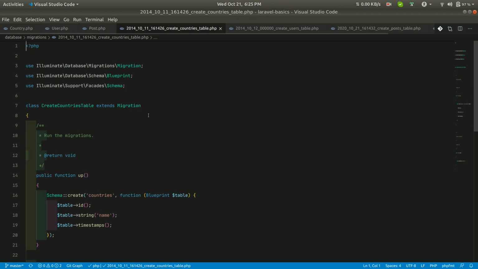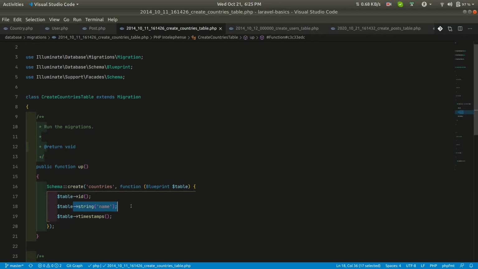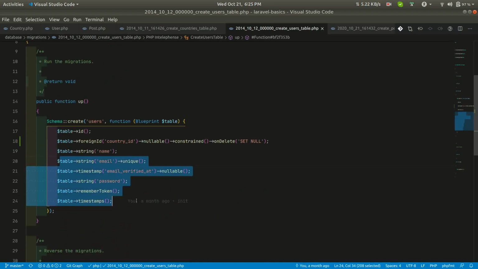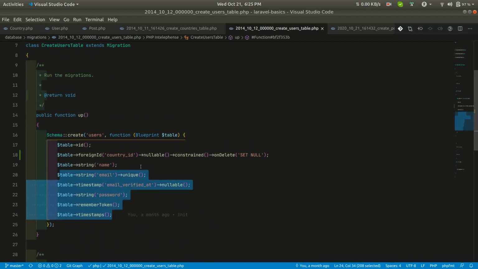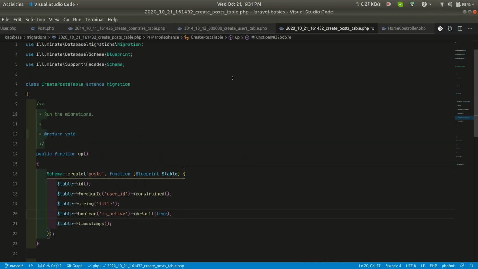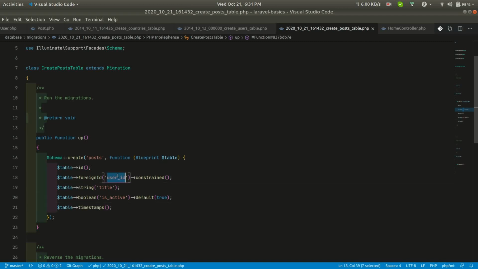Now if we look here at the countries table, we have only the name field. And in the users table, all this data is from the default Laravel migration, and I have only added this country foreign ID here. So a country can have many users, so I have added this. And we have a posts table. Here you can see the user ID is a foreign key, and we have a title and an is active field, which is true by default.